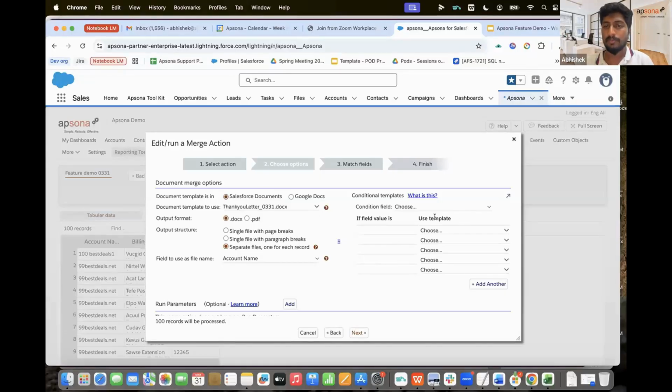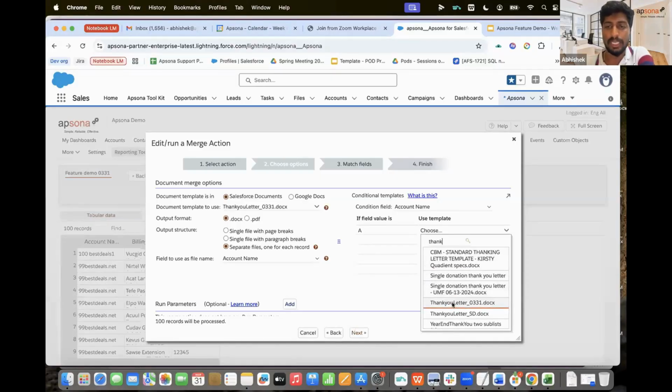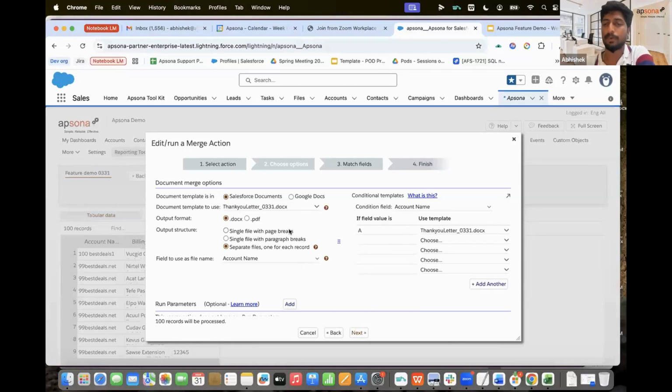This search option will also work for our conditional templates as well. So let's say I want to add a conditional template. Even here, we can do the search in the same manner. So we can easily select the template using the search. Even though we have hundreds, thousands of templates, with a simple search, we will be able to identify which template to add, and it makes it more hassle-free.